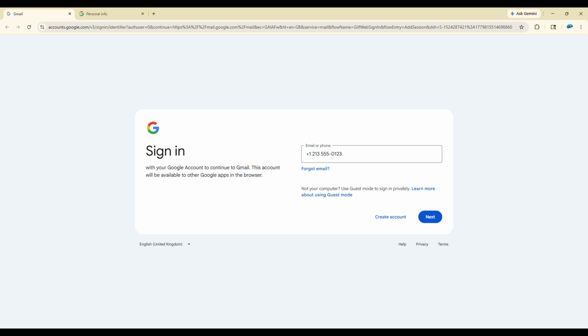So to quickly recap, wait after failed attempts, use a real mobile number, remove the number from old Google accounts, and enter it correctly with the proper country code. Those 4 steps solve this issue for most people.